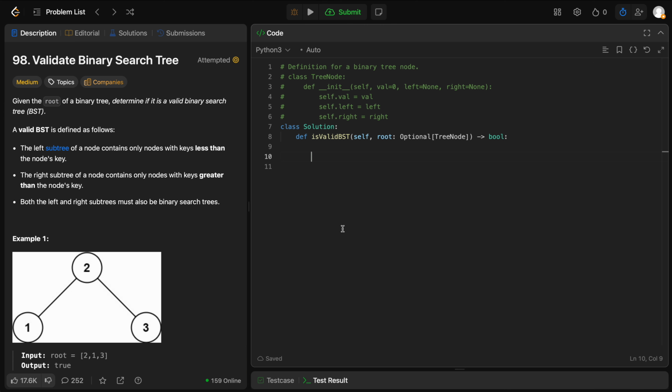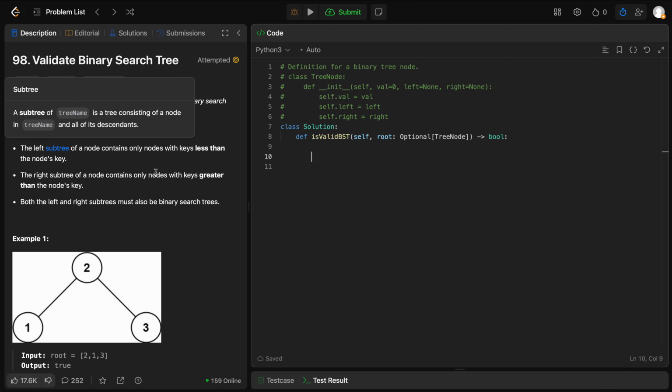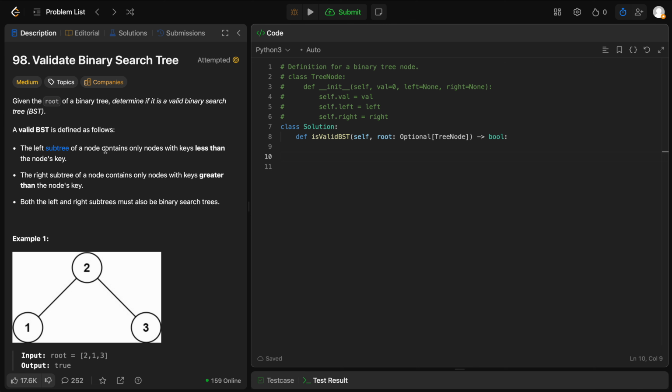I already attempted this, but I messed up a bit and was in a rush, so let's go again. I know what my issue was. My logic was to recursively check if the root is bigger than the left child and smaller than the right child, but then I missed the part that the subtree contains only nodes with keys less. So I would just compare these two, but if here we had a 3, I wouldn't catch it.